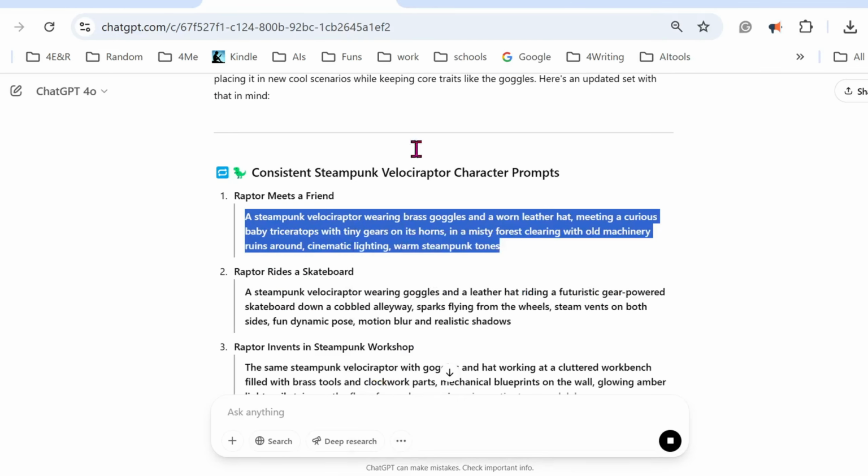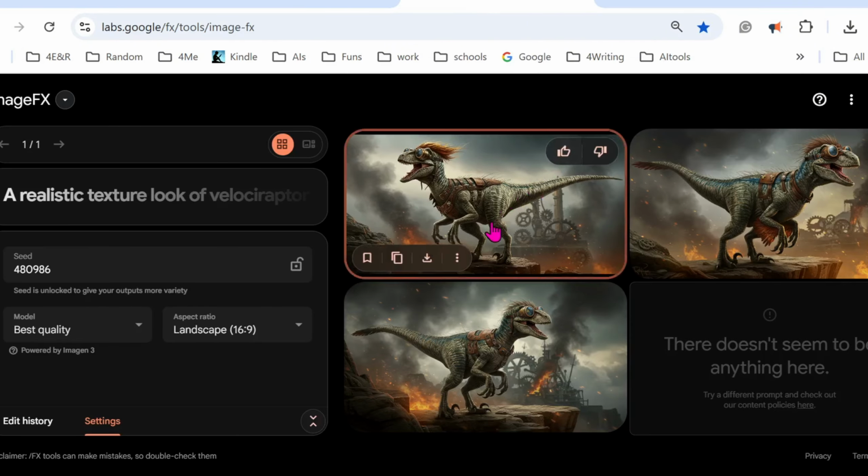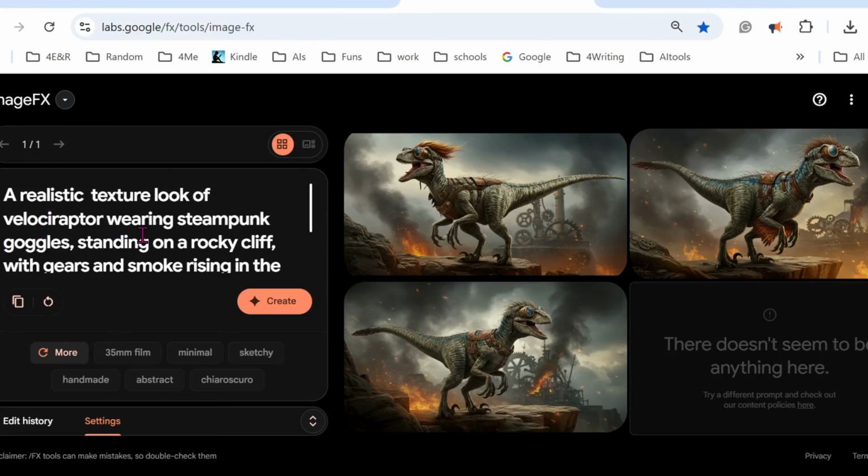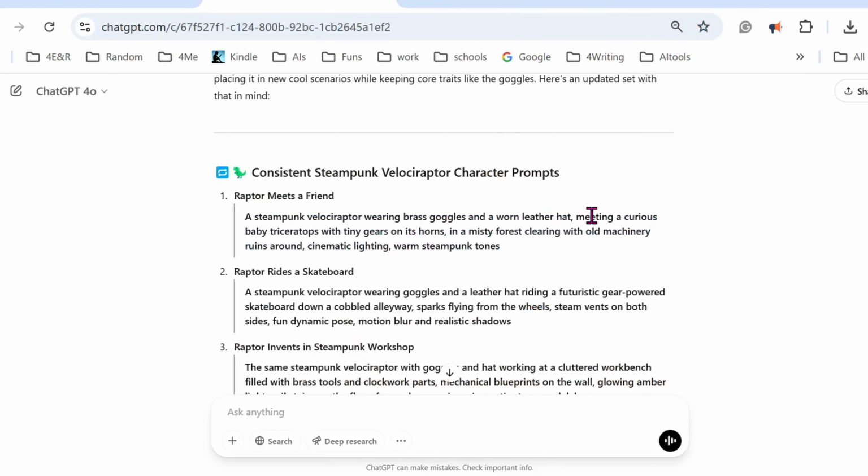Once you're happy with the character and the style, you can create more prompts to build out different scenes. It's important to lock the seed to keep your style consistent. In my case, I kept the same realistic texture, type of dinosaur, cinematic lighting, steampunk theme, and the wind-blown feather effect across all the images.